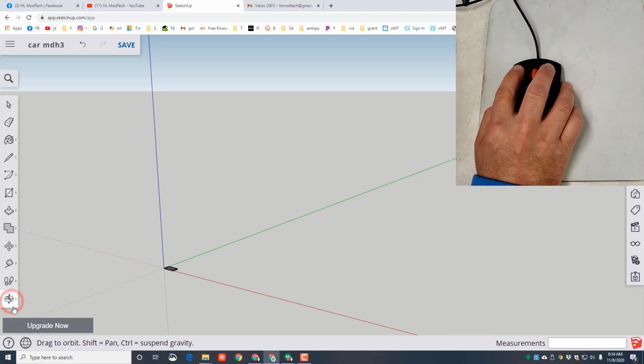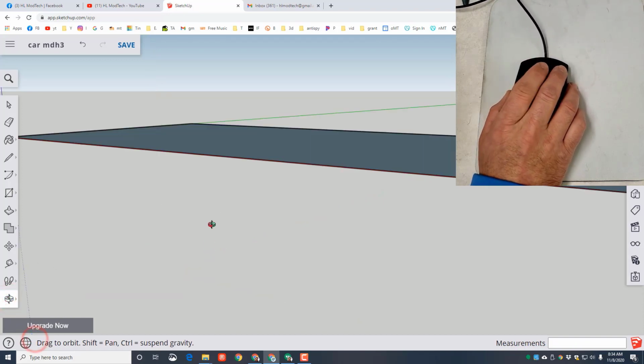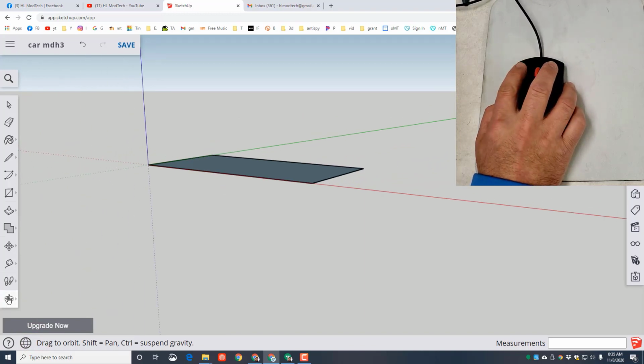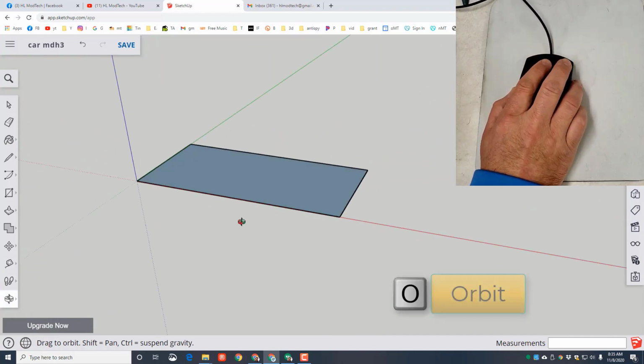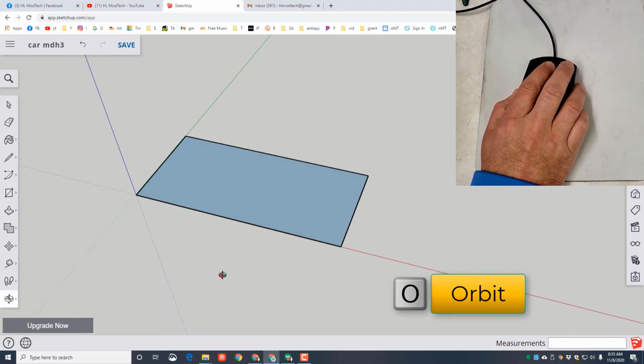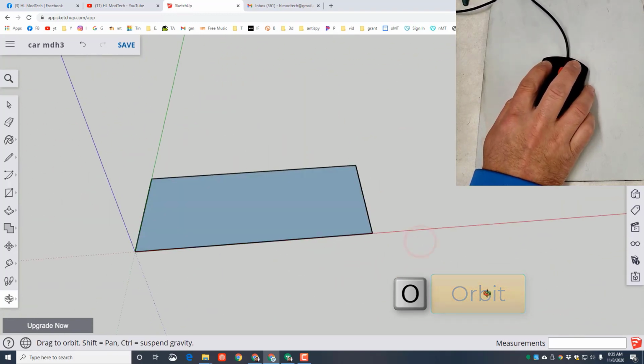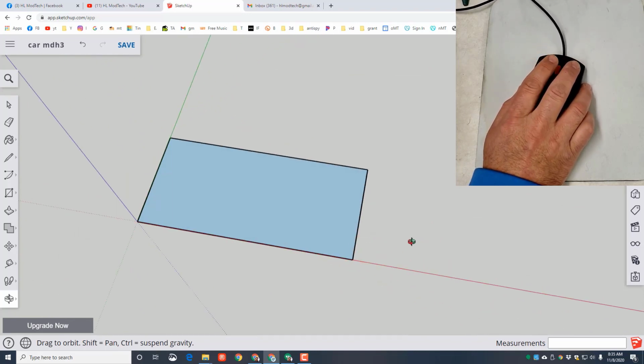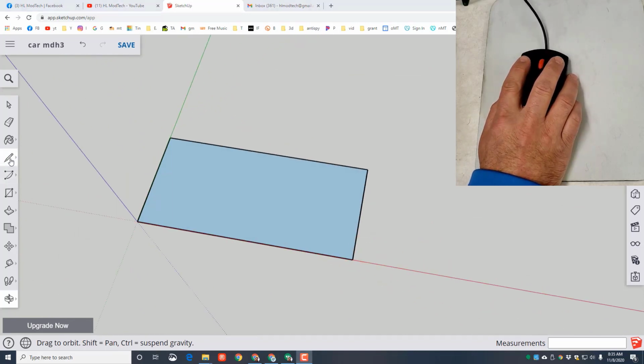I'm going to switch views to the extents, and then I'm going to use the scroll wheel to roll back. You could click the orbit tool, you could press your scroll wheel in, or you can hit the letter O to switch and be able to just drag with your mouse. Notice I'm pushing down when I do that. Our car is going to be really simple.